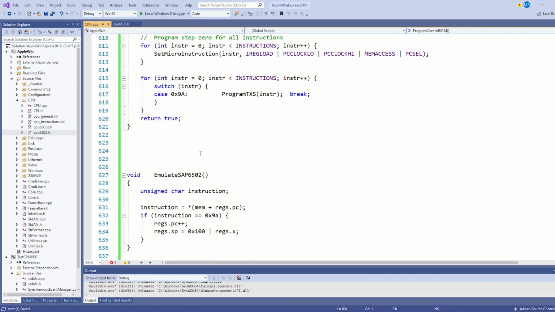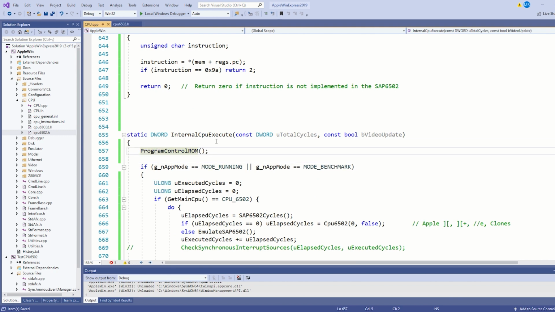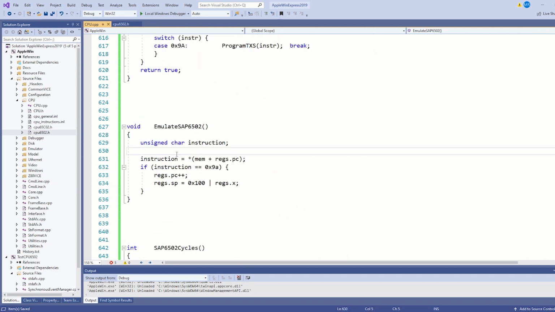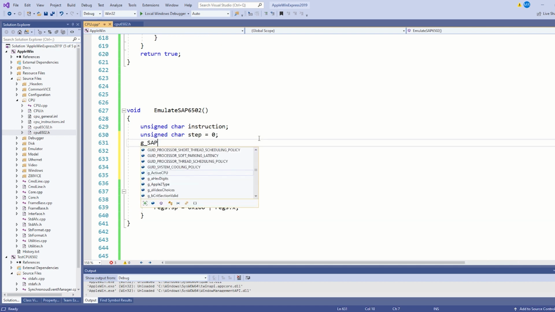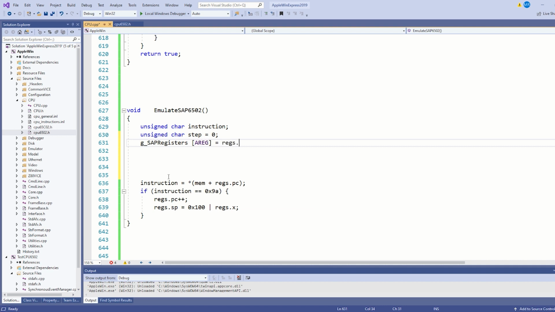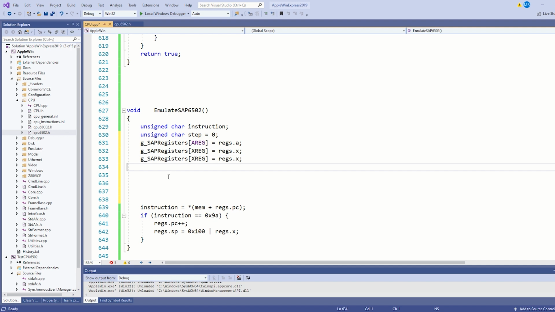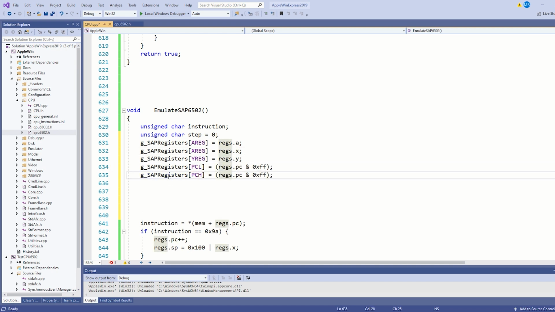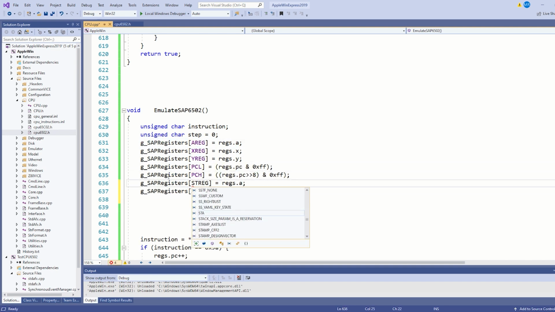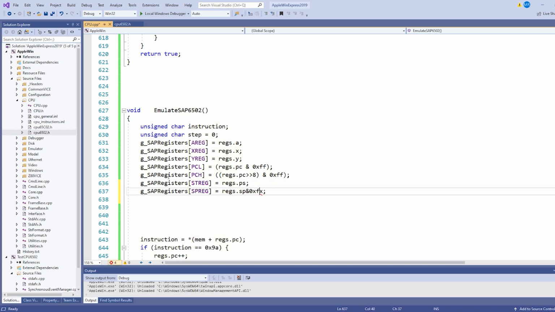I need to connect program control ROM into the AppleWin infrastructure. There, that's done. Now I want to modify this emulate SAP6502 code to use the microcode. Upon entry to the function call, I want to copy the value that AppleWin uses for the registers into my own data structure. So that's the accumulator, index X, index Y, program counter, status register, and finally, the stack pointer.